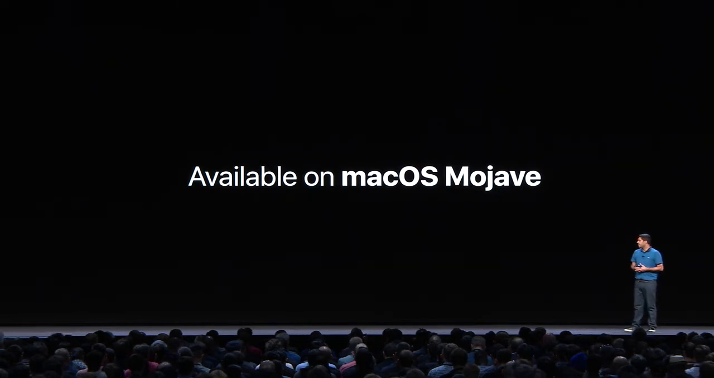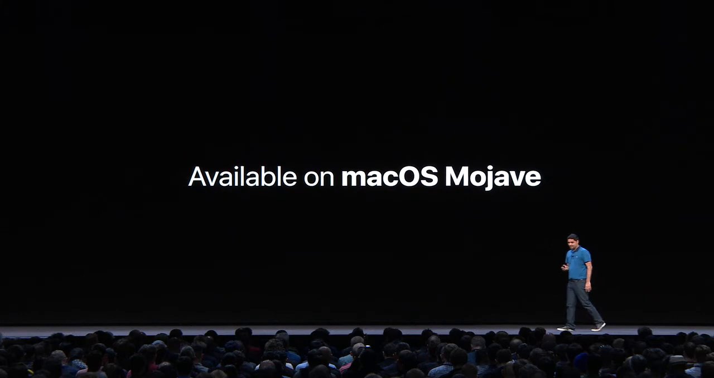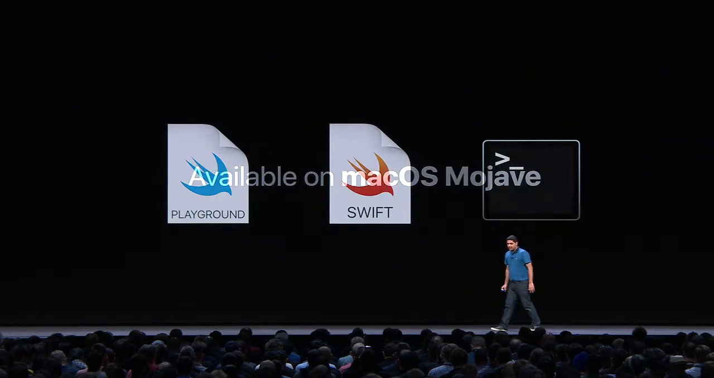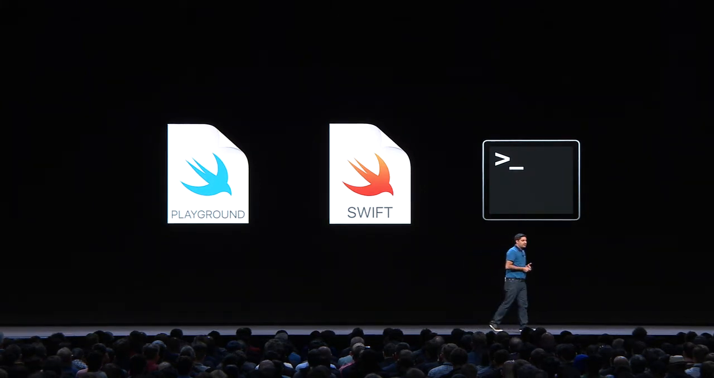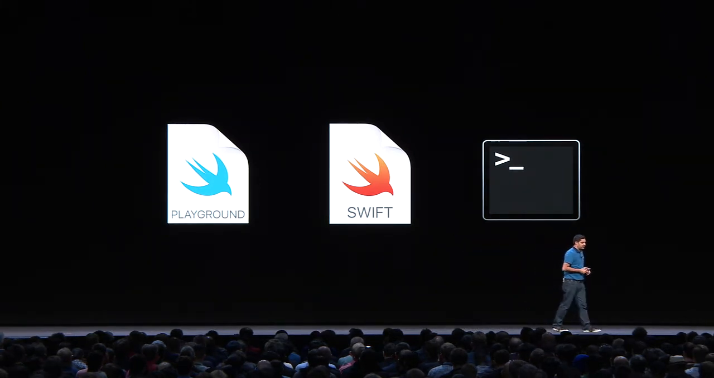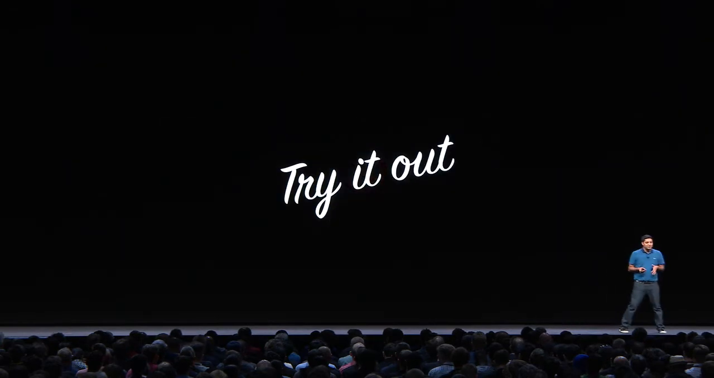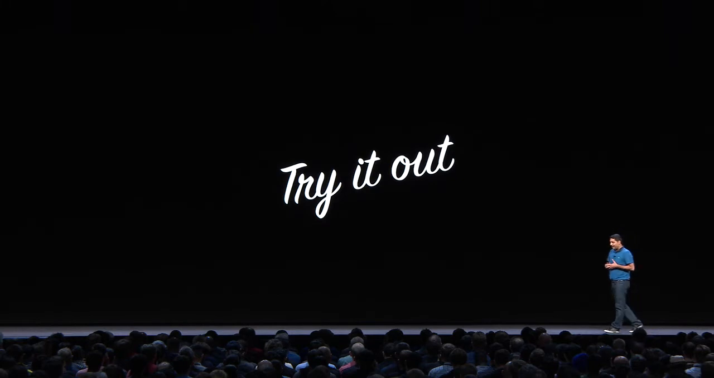CreateML is in Swift, and it's available on macOS Mojave. You can use it in Xcode Playground, Swift Scripts, and Swift REPL. So please try it out. We would love to hear from you. We are here to receive your feedback, and we hope that you will love it as much as we do.